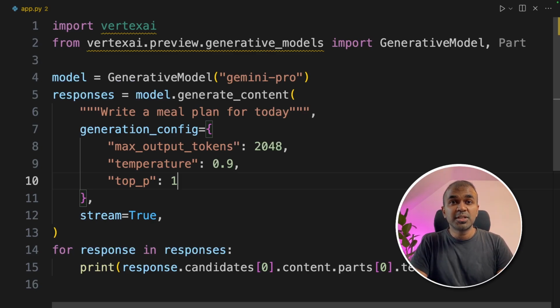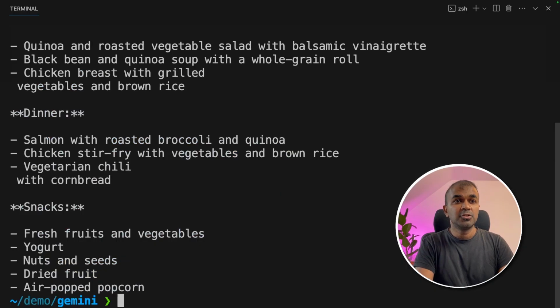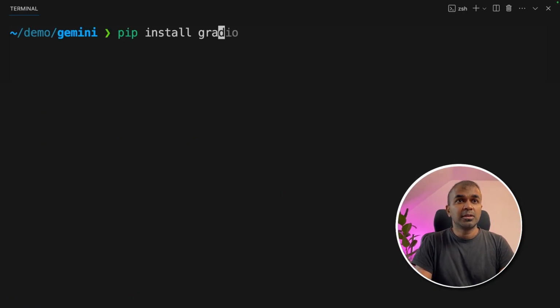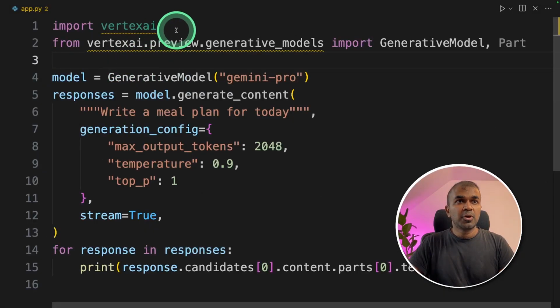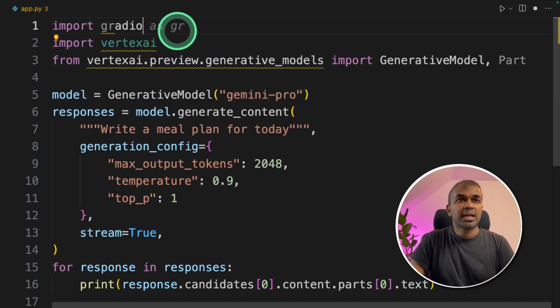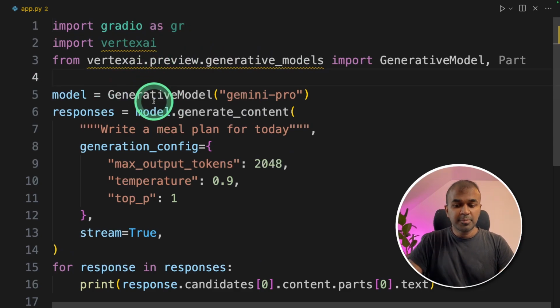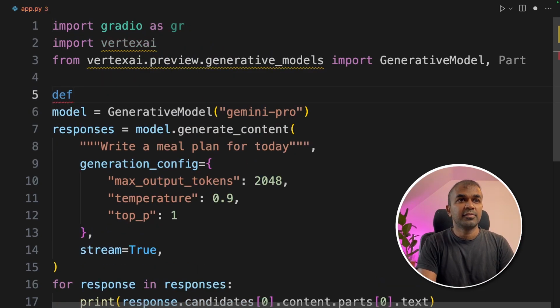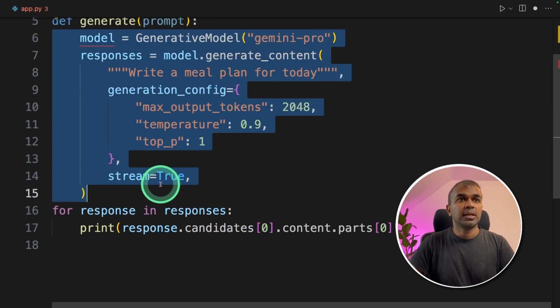Next, we are going to add a user interface using Gradio. To do that, I'm going to install Gradio using pip. Now going to modify this app.py slightly. I'm going to import Gradio as gr at the top. Next, I'm going to define a function, def generate_prompt. Then going to move this code inside that function.